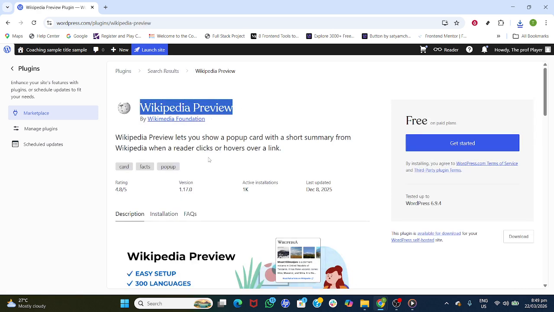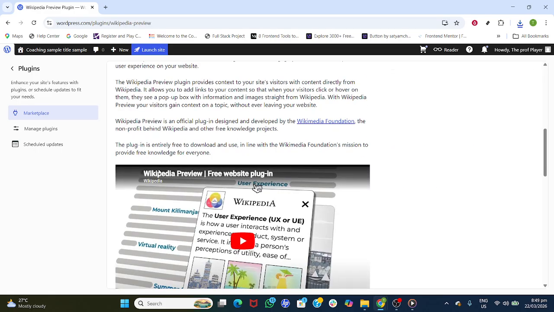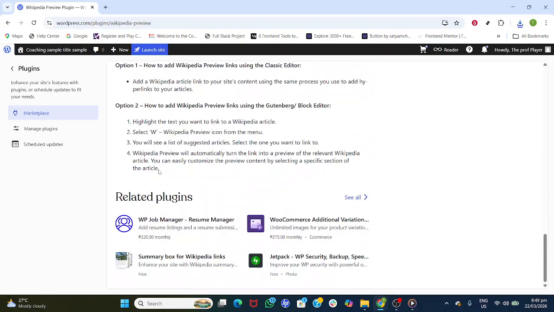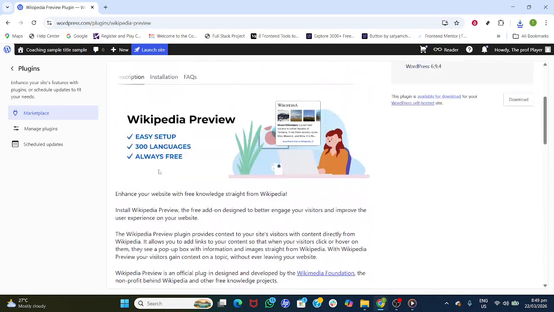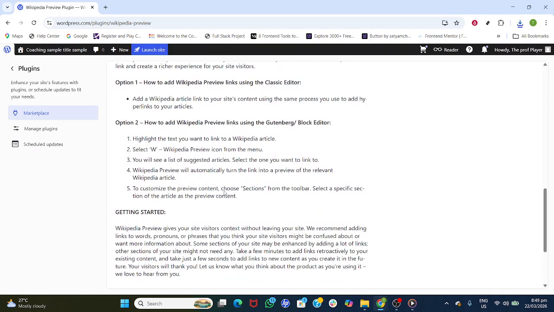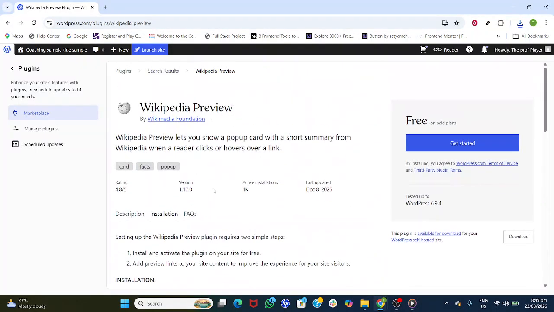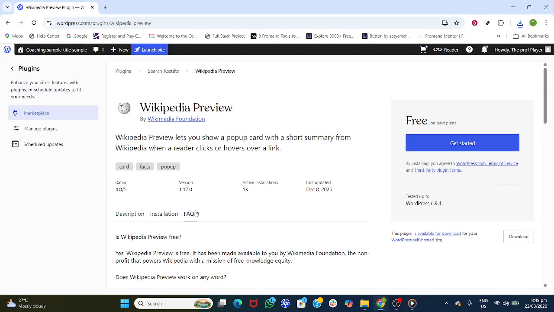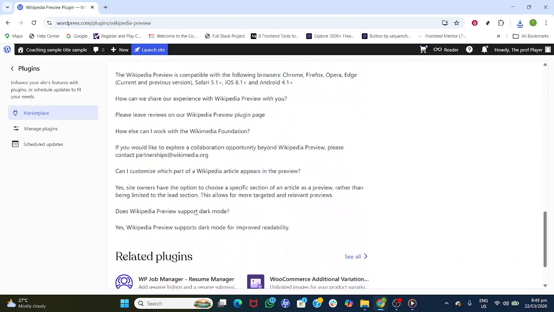In the Plugins area, use the search bar and type Wikipedia. You're looking for the result that says, Wikipedia Preview lets you show a pop-up card with a short summary from Wikipedia when a reader clicks or hovers over a link. Click that result to open its details page, then select Wikipedia Preview to view the full plugin page.